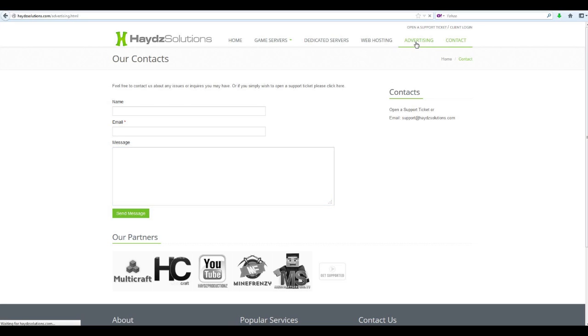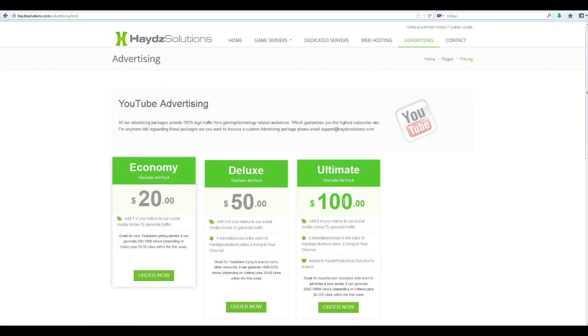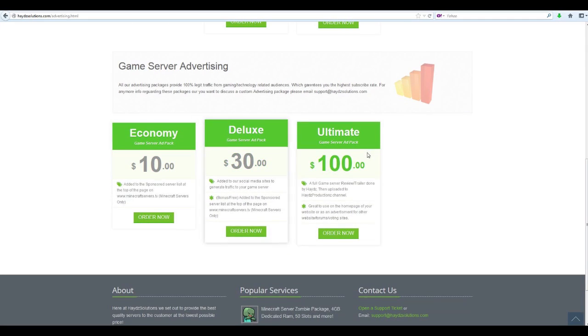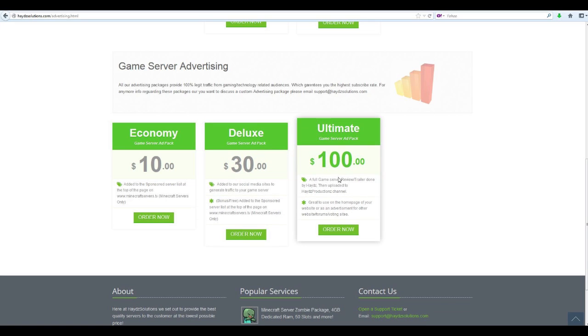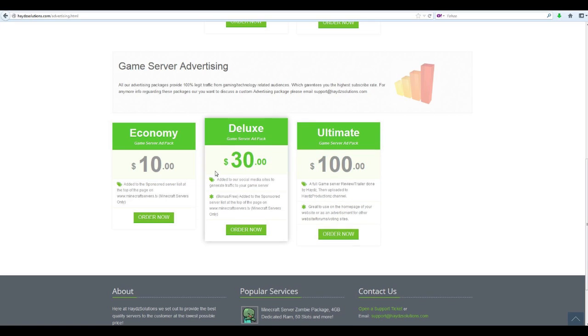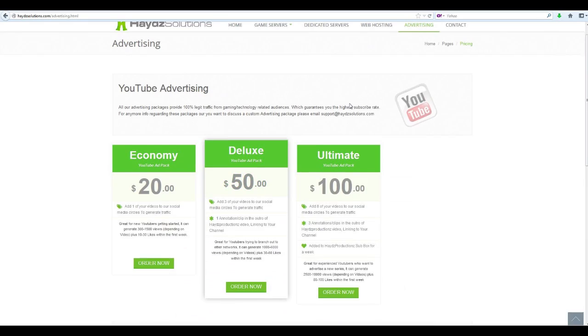On this page, we have advertising deals to advertise your YouTube channel or to advertise your game server once it's set up. Because it's hard. The hardest part of making a popular Minecraft server is advertising. That's why we got these packages here.